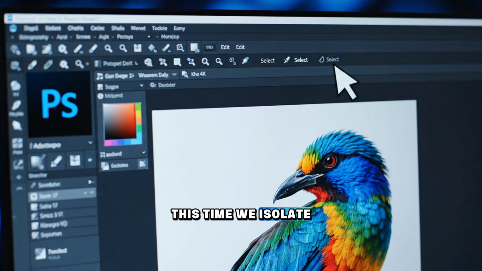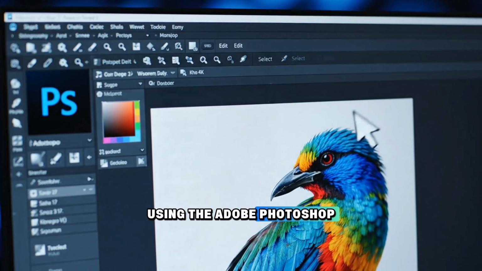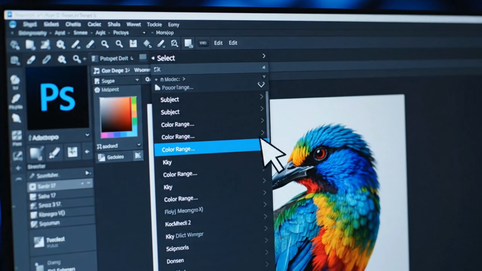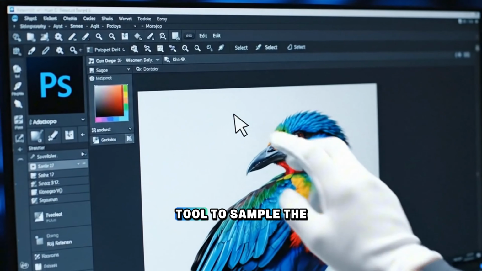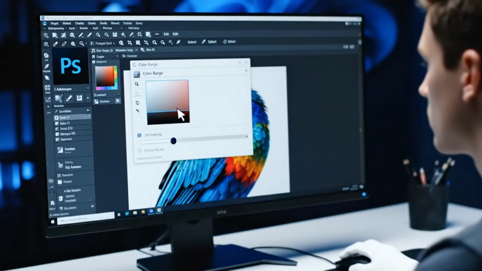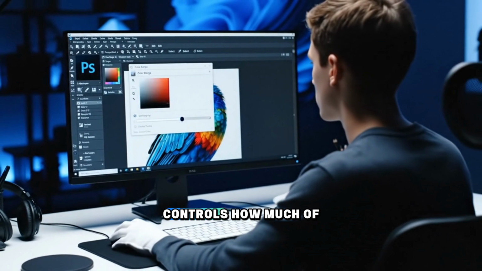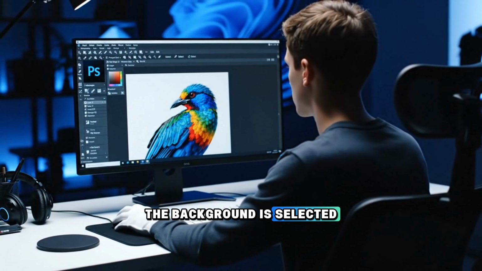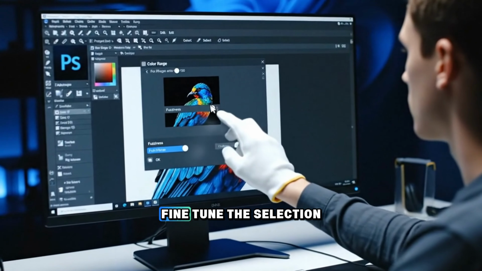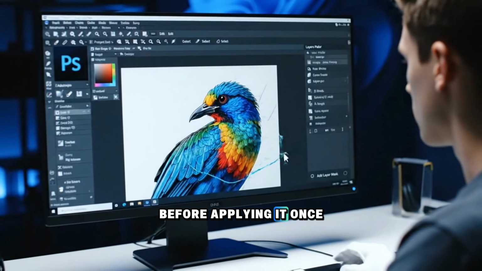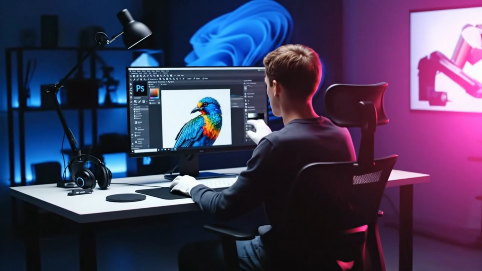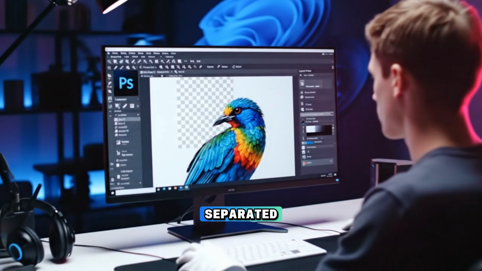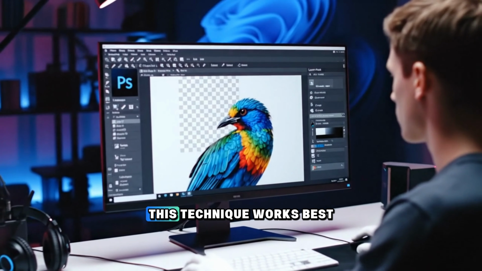This time, we isolate the subject using the Adobe Photoshop Color Range tool. After opening the Color Range dialog, I use the eyedropper tool to sample the background tone. Adjusting the fuzziness slider controls how much of the background is selected. The preview window helps fine-tune the selection before applying it. Once the selection is active, I create a layer mask, leaving the subject cleanly separated. This technique works best when the background color is consistent across the image.